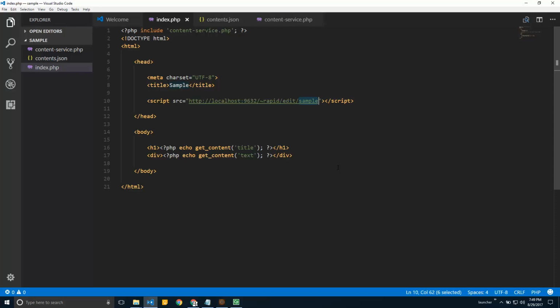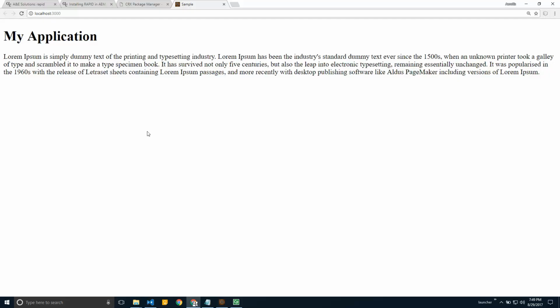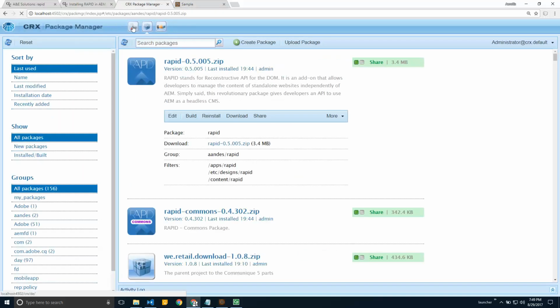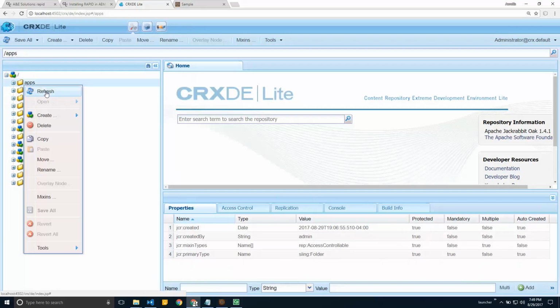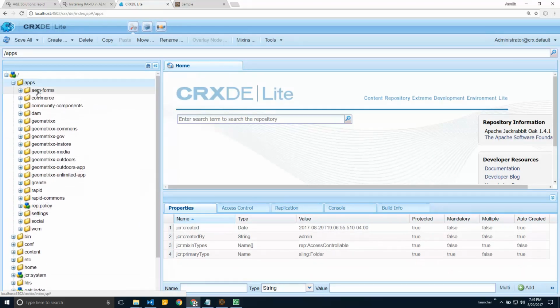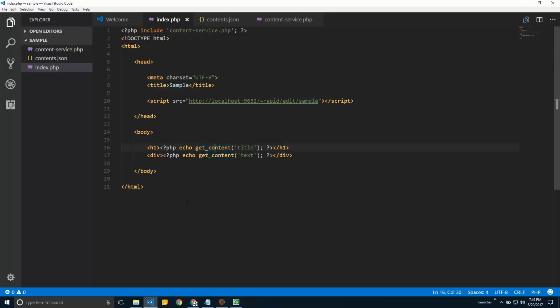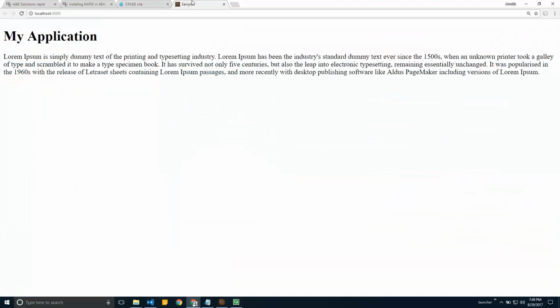If the target application does not exist, Rapid will go ahead and create that application itself. Okay, so let's go ahead and check our Adobe Experience Manager. Let's check out CRXDE Lite. As you can see, just a plain install of AEM. There's no application other than Rapid and the Rapid Comments package, which we just installed. And let's go ahead and save that and give it a shot to see what happens.